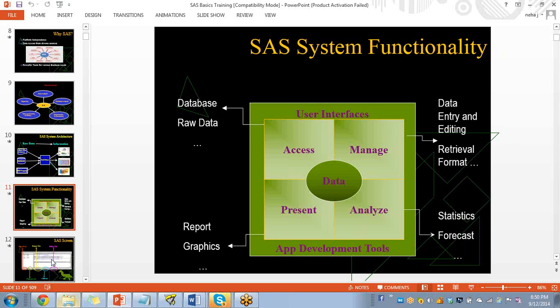After giving all the calculations, my data is ready for analysis. So I will go to the analyze phase and there I will use some procedures. I will check what is the maximum value, minimum value, average value and all. Then I will convert my data into report and graph format, so it comes to the present phase, and I can show my data in either report or graph format. So this is the functionality of SAS.